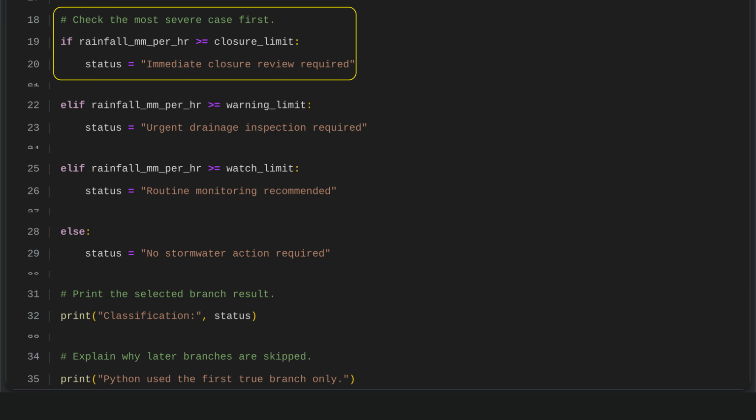The code first checks whether rainfall intensity has reached the closure limit, because this is the most serious condition. If it has, the status is set to require an immediate closure review, ensuring the highest safety risk is handled right away.